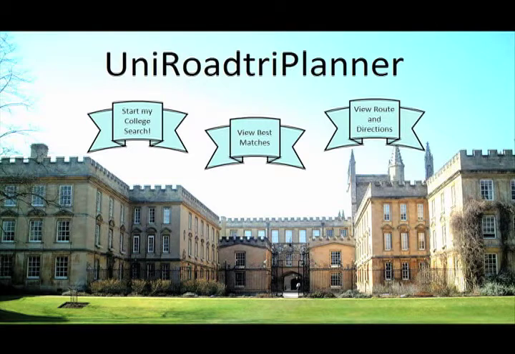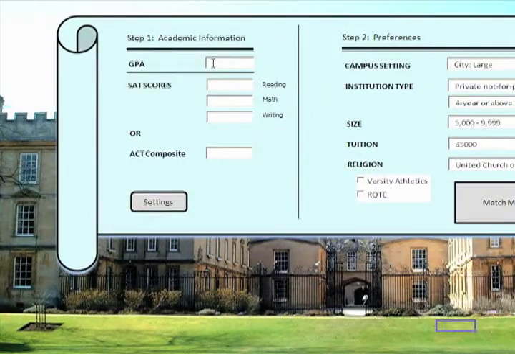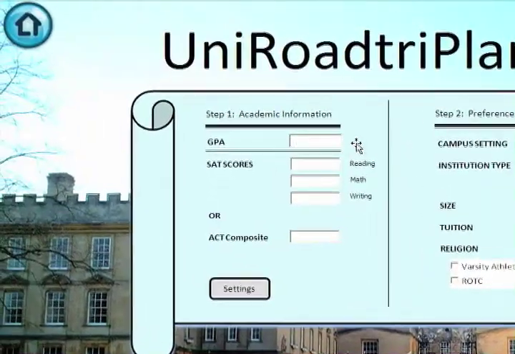From the Start page, if we click on the first icon titled Start My College Search, it will take you to the page where you can enter the different information. Here, you can enter your high school GPA, your SAT scores, and your ACT composite score. Each of these different factors, along with the preferences, is based on an internal function that compares the scores and preferences to each different school.